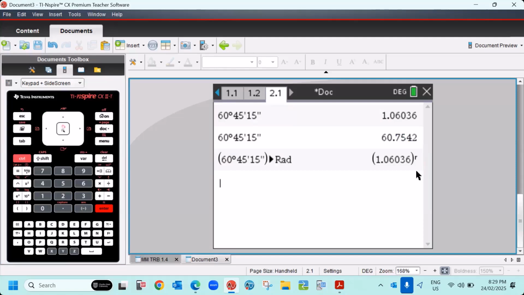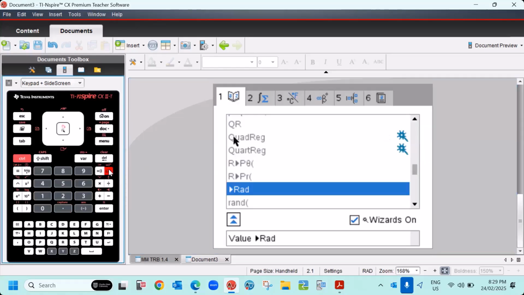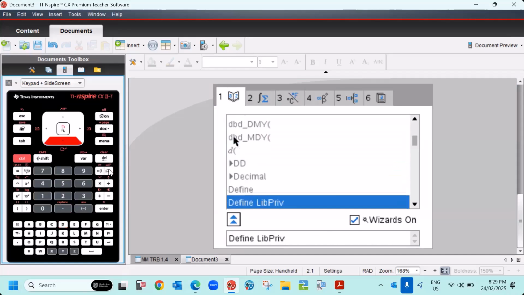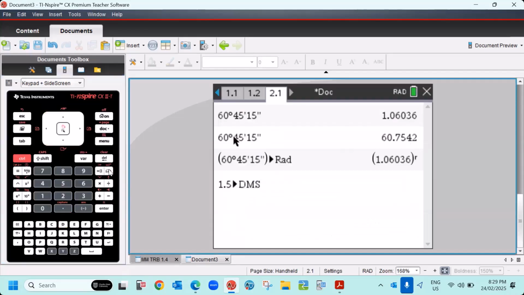Okay, we can go the other way. If I had 1.5, I can convert that. If it was 1.5 radians, if this was in radians, and then I want to convert that to degrees, then into the catalog. Let's go to that DMS. So hit D for my list of D commands and just arrow down. There it is, DMS. So 1.5 radians is that in degrees, minutes and seconds. So it works both ways.